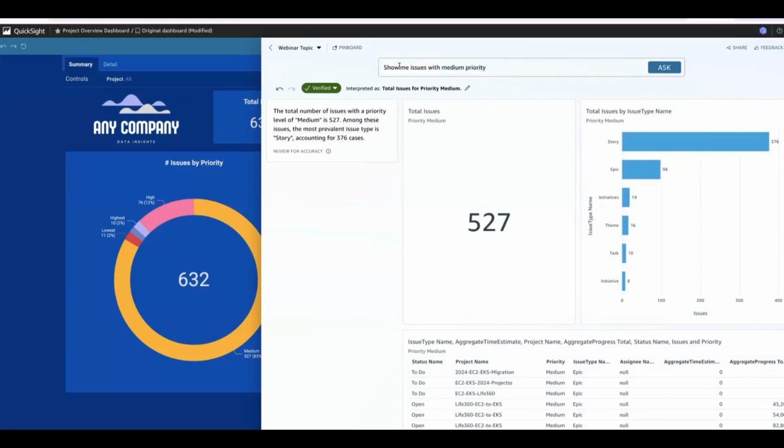Additionally, with these questions, you can also see how QuickSight Q will interpret this. So we see interpret as total issues for priority medium, and you see this pencil icon. If we select this, you can see where it's coming from in your data fields and also the database that it's coming from. So we see that for this question, it's coming from our issues data set. And you can also have the capabilities to change this as well if you'd like to make the question more accurate for your use cases.